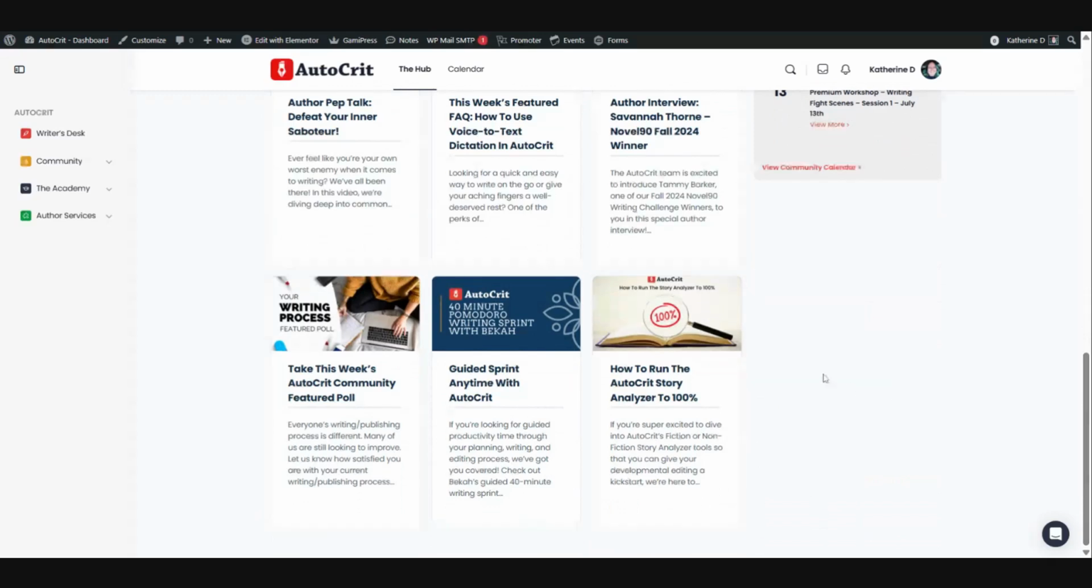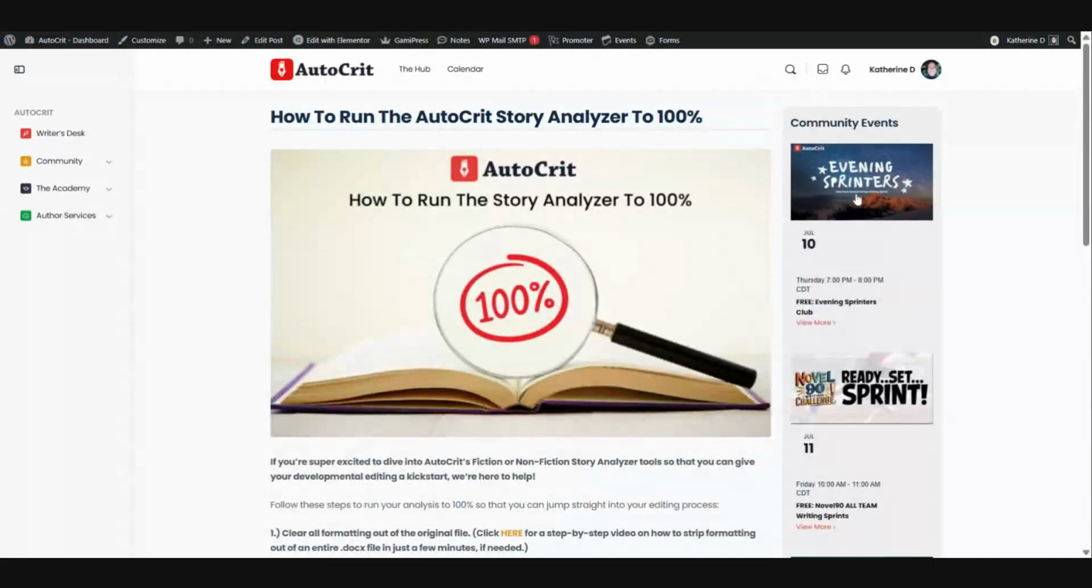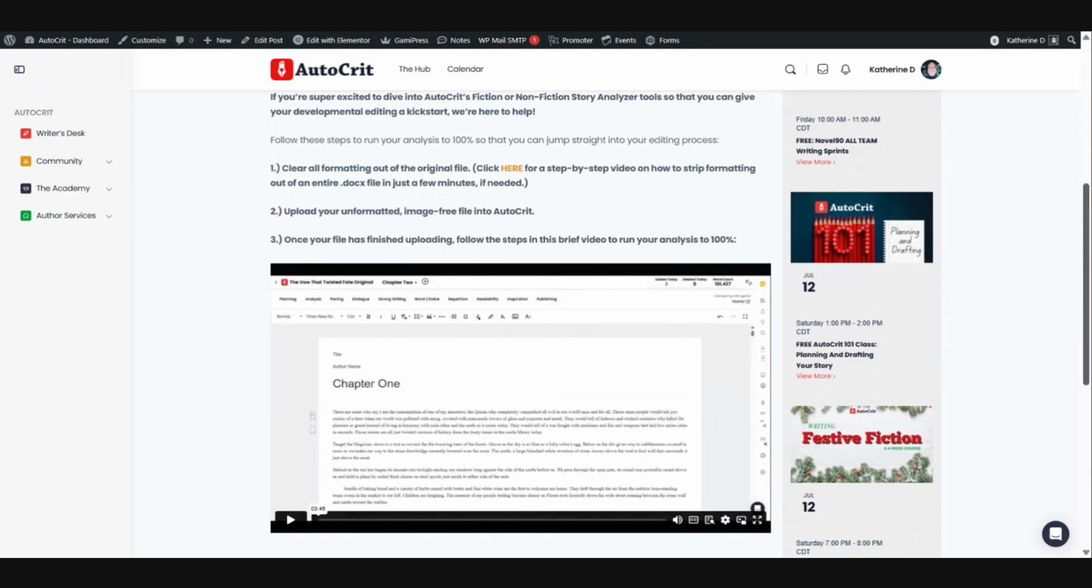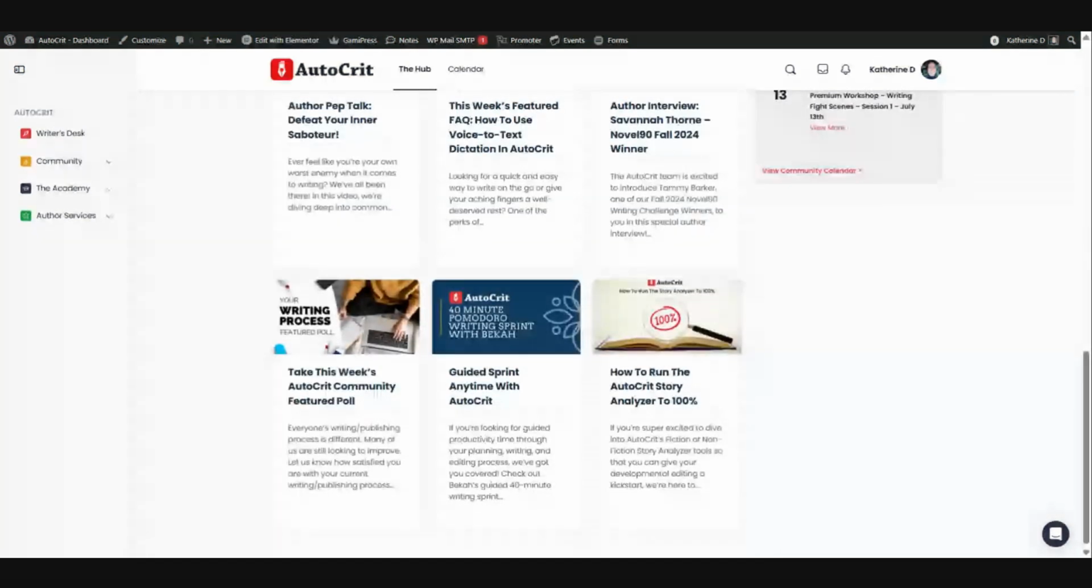And at the very, very bottom of this page is a step-by-step guide on how to run AutoCrit's story analyzer to 100%. If you are new to AutoCrit, the tools we're going to be talking about today, the market research and the reverse outlining tool, are in the AutoCrit story analyzer. And this step-by-step guide will walk you through how to get going in that tool specifically. So it's right there down on the magnifying glass box.